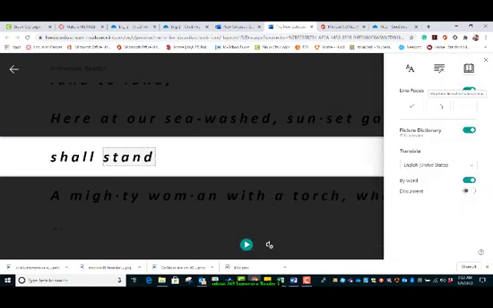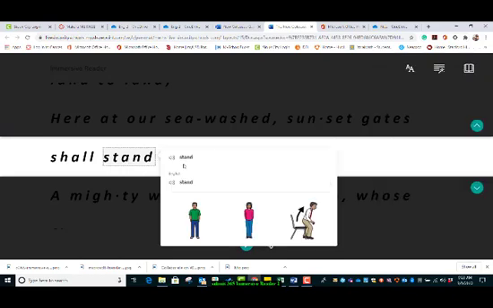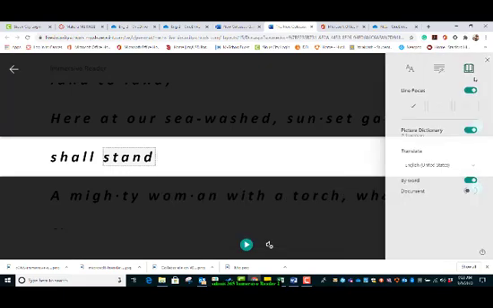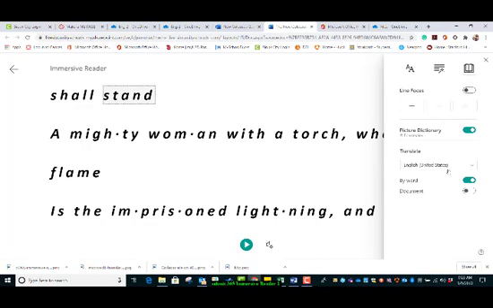I'm going to go back to my reading preferences, and I just want you to know, because I have the picture dictionary on and I click on a word, it will show the word that I have and a picture of it. Now, I'm going to turn the line focus off. I want you to know that if I want to have it translated to, let's choose Spanish. It's a really neat feature.